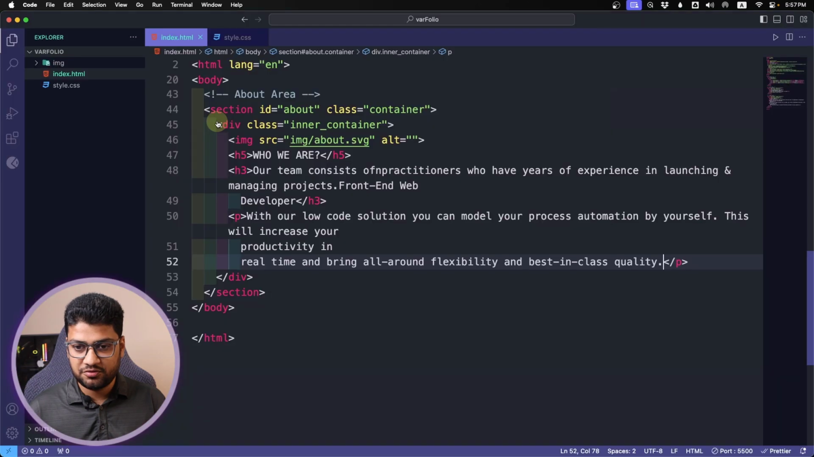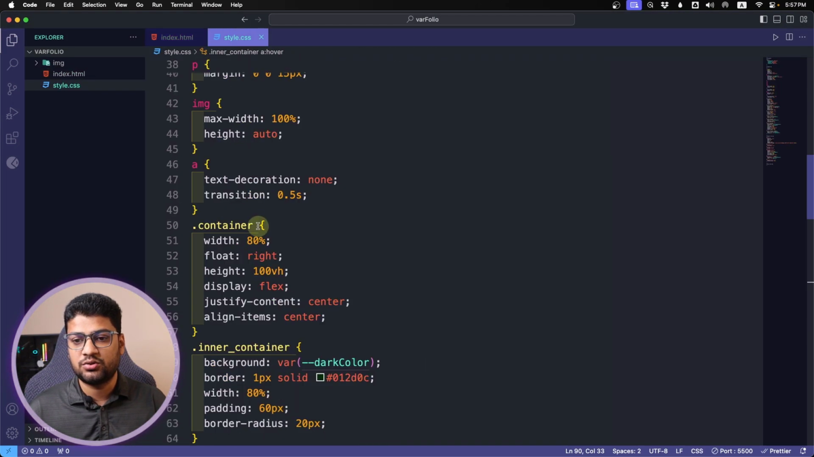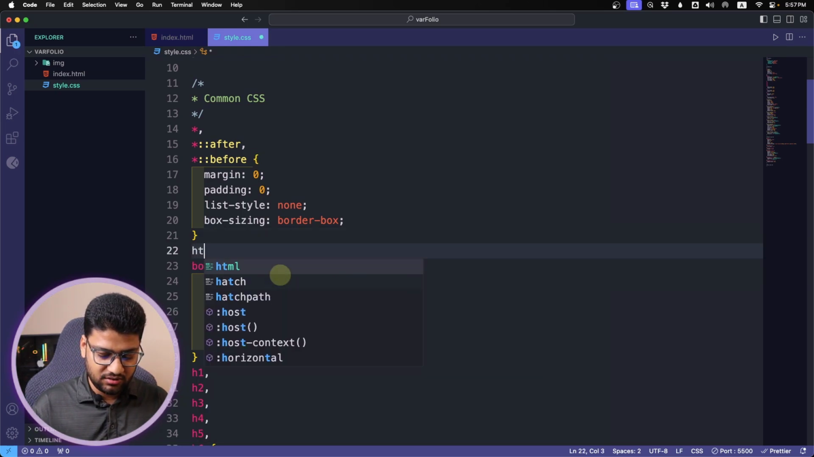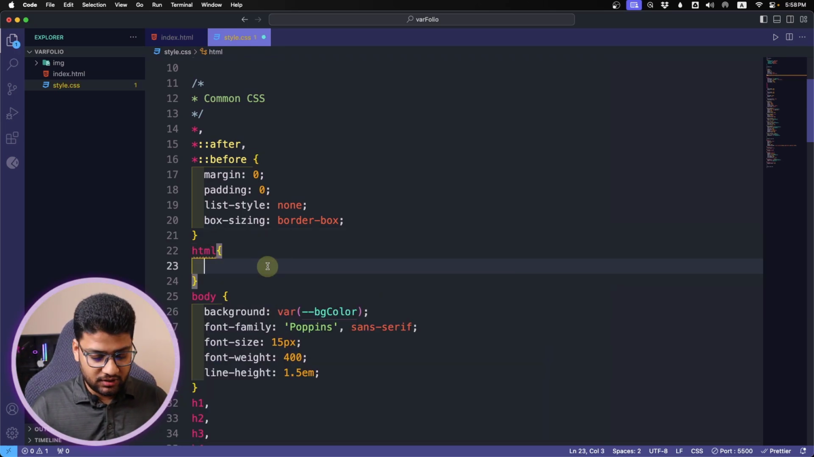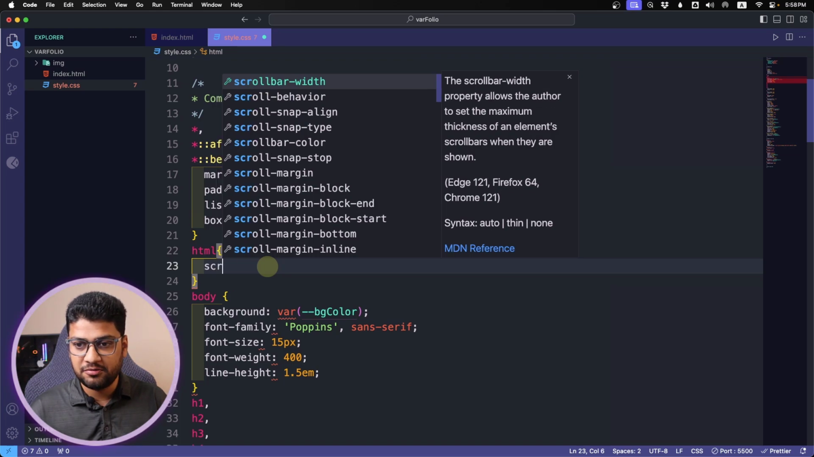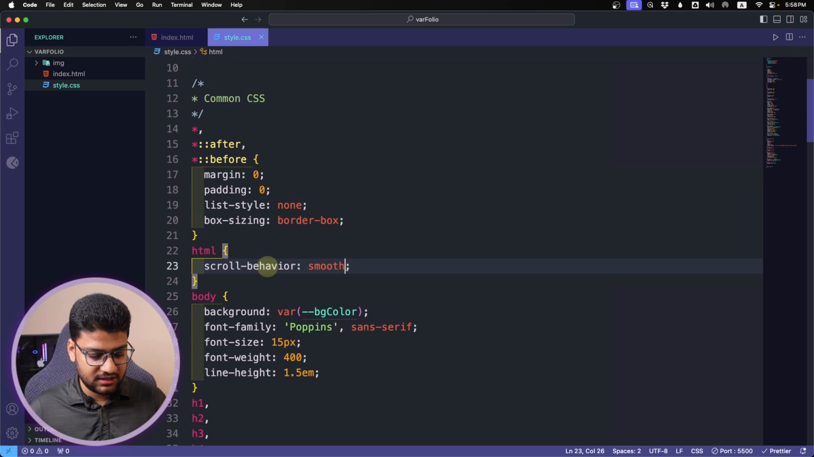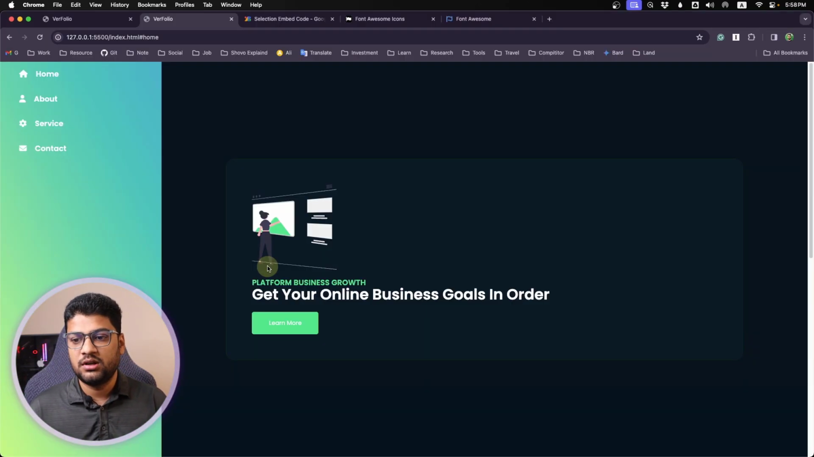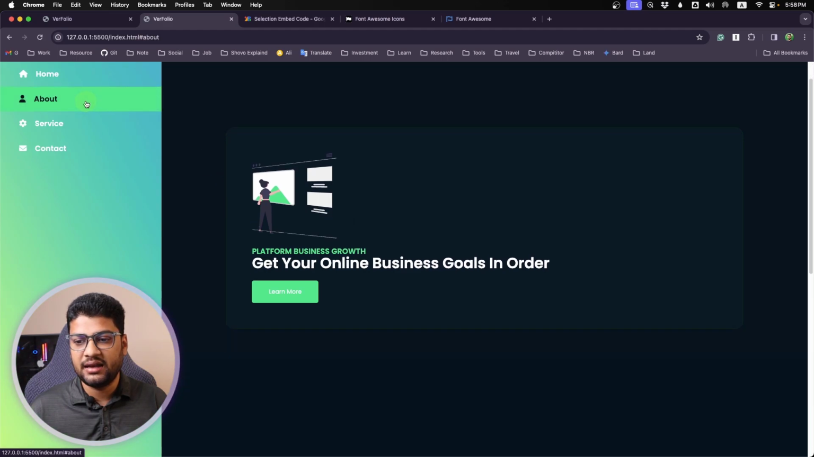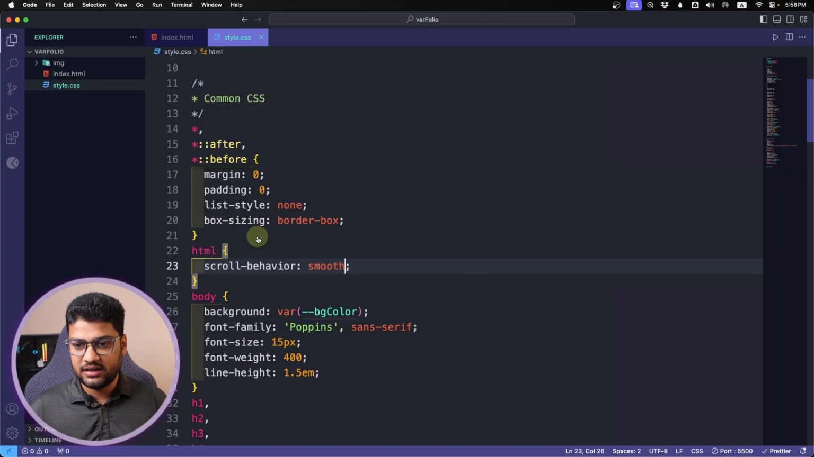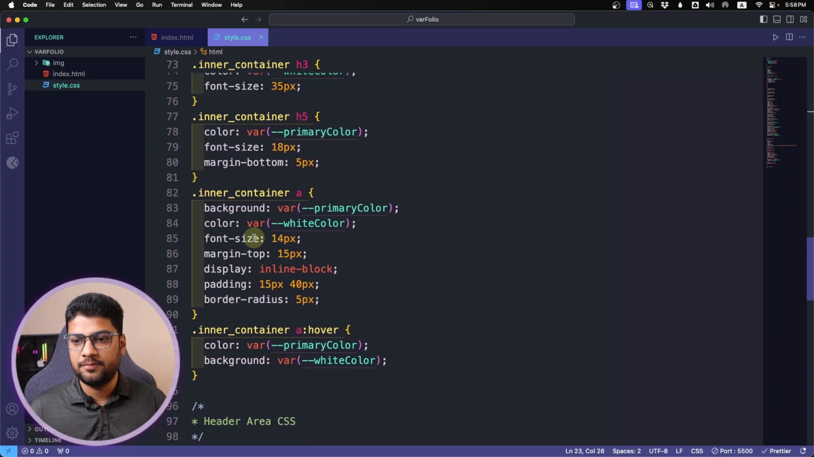So first of all I want to fix this, and if you want to fix it, you need to go to the style part, and in the common part before body or anywhere you can write HTML. Here you need to write scroll behavior, and it should be smooth. Now if I save this and open our site, you can see if I am in the home part, it will look something like that. If I click about, it will look something like that. I actually wanted this. So right now I want to open my code editor.